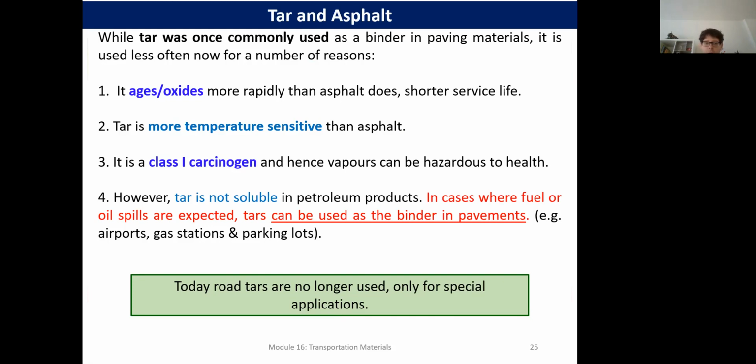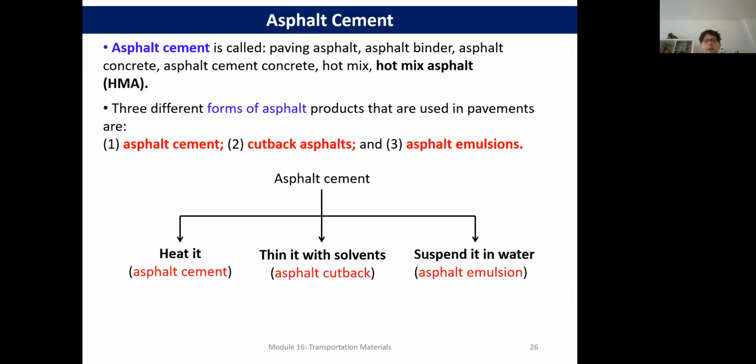In cases where oil spills are expected, tars can be used as a binder, so that can be considered in a sense, but it's only really used for special applications. Asphalt cement is called paving asphalt. Asphalt binders, asphalt concrete, asphalt cement concrete, hot mix asphalt. These are all different names that you might come across that all mean the same thing.